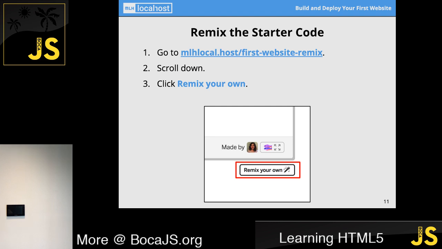So it's one way that we as developers can start instantly and continue on. And I'll show you guys, if you're interested, a bunch of different websites like this that do something very similar. So, have you guys all gone to mlh.com/first website? Gone to the bottom, you should have gotten a website that has a bunch of code. Gone to the bottom and clicked on the remix your own.